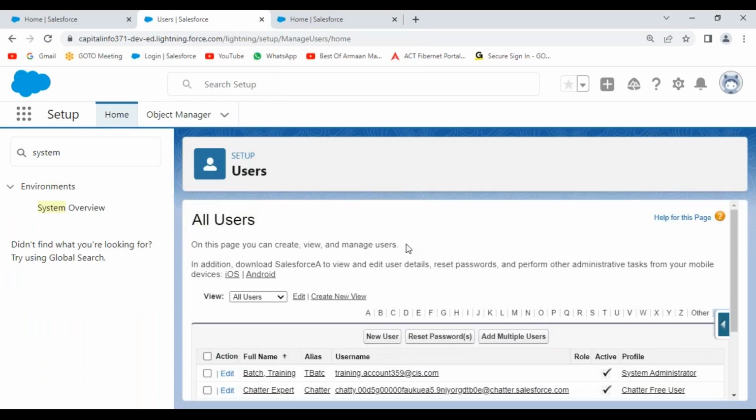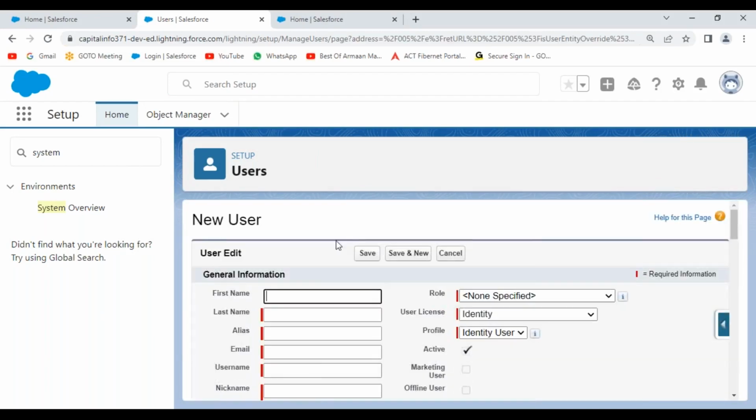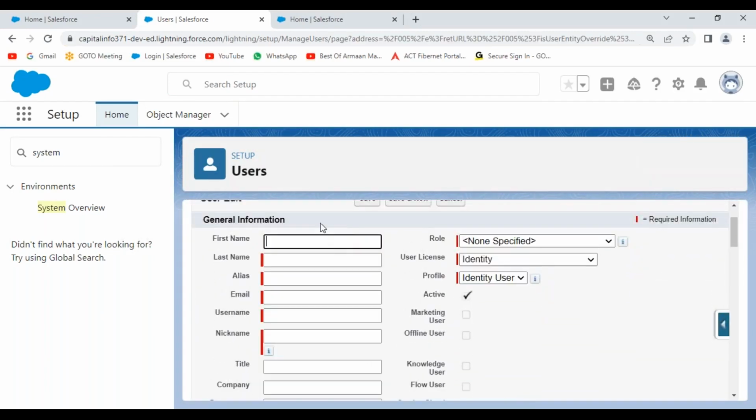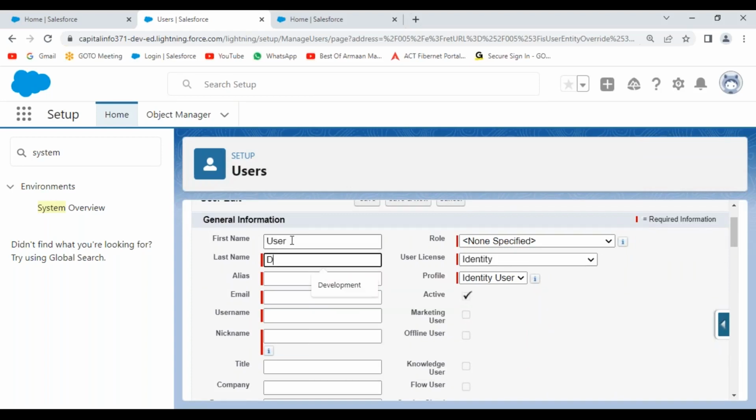Go to the user section. Click on the new user button to create a new user record. Specify the user details. I'm giving the first name as user, last name as development. The alias name will be prepared with Salesforce. Now specify the user's email ID. Assume that I'm adding this user. Specify this person's email ID over here.